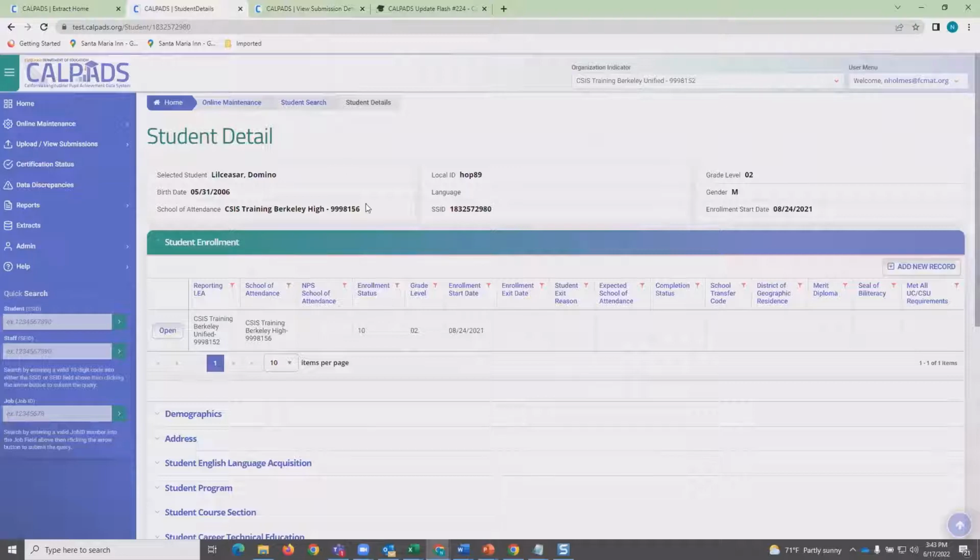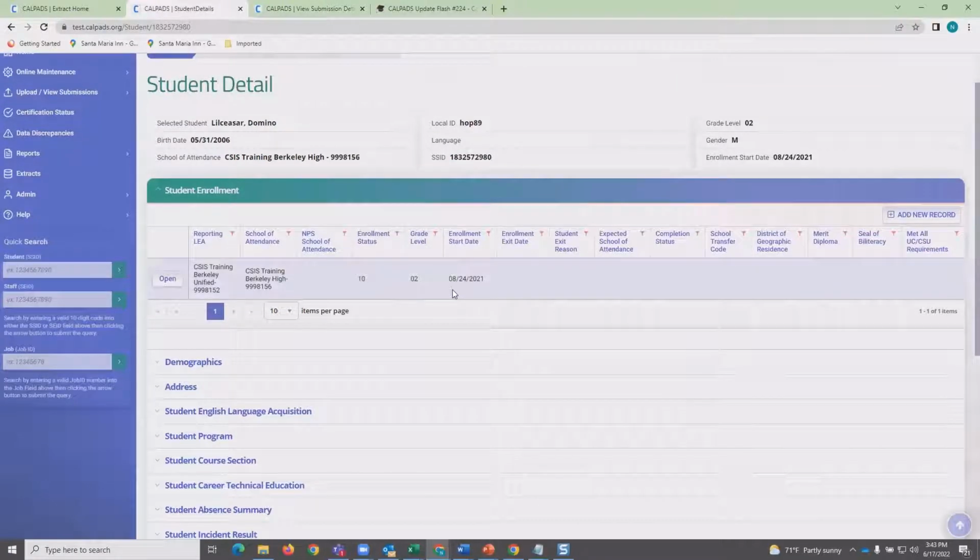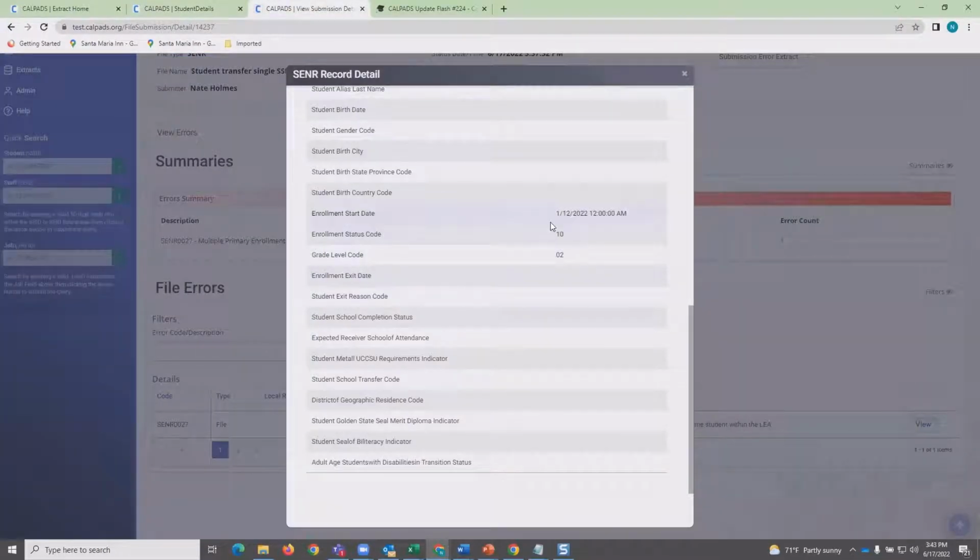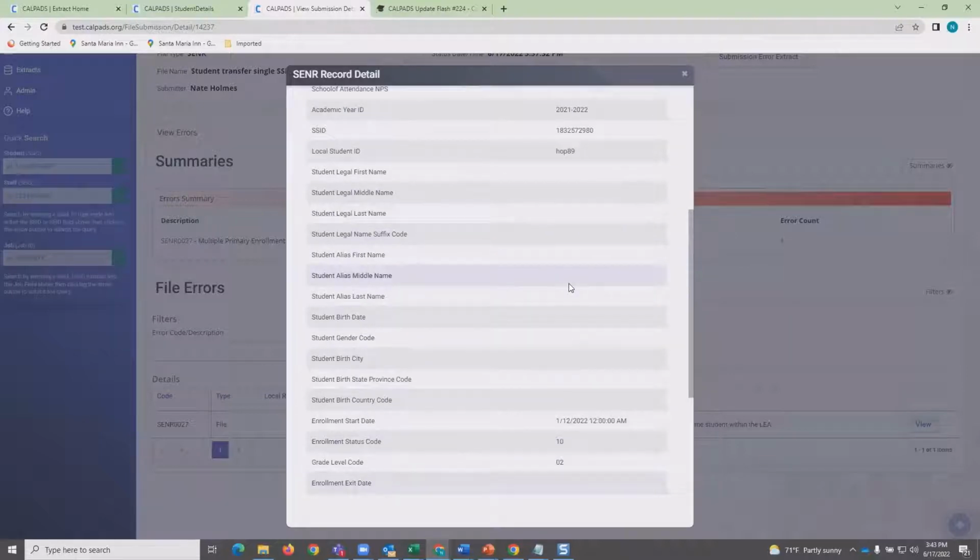So we have the student's record right here, and you can see that there's an 8/24/2021 enrollment, and the record that was rejected has a 1/12/2022 start date. So I'm questioning, why was my exit record not taken by CALPADS?